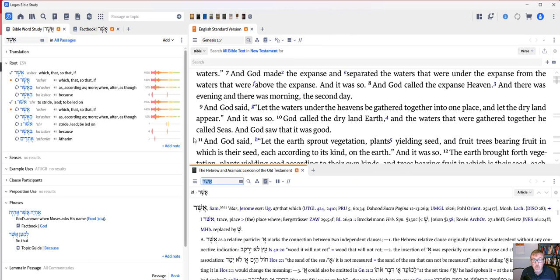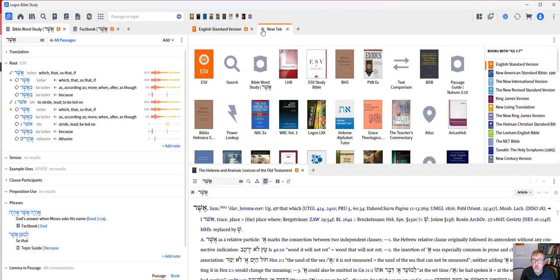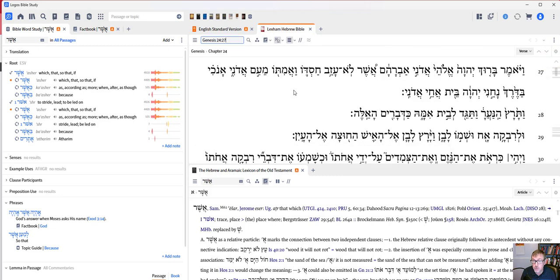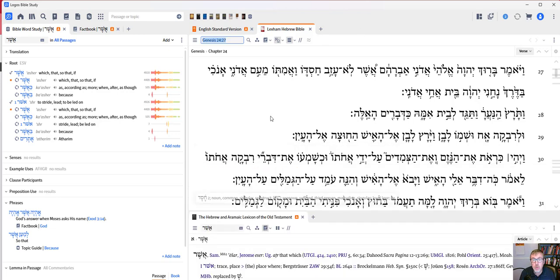What I would like to do is bring up a couple of other resources besides their suggestions. One is I would like to bring up a Hebrew text. The Lexham Hebrew Bible is something I believe all of you have as students at Metro Baltimore Seminary. So you can see my Hebrew Bible here is at a different place than my English Bible.